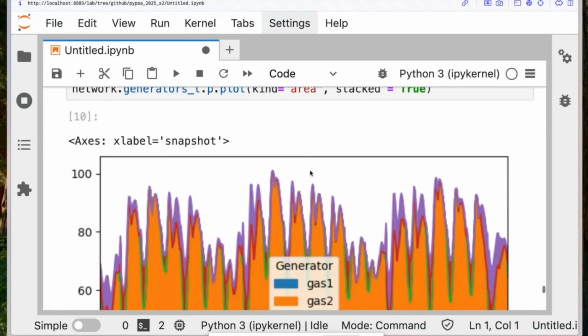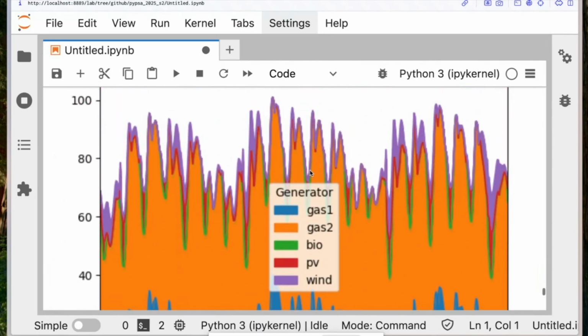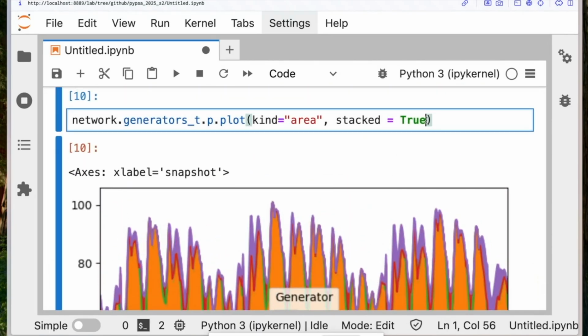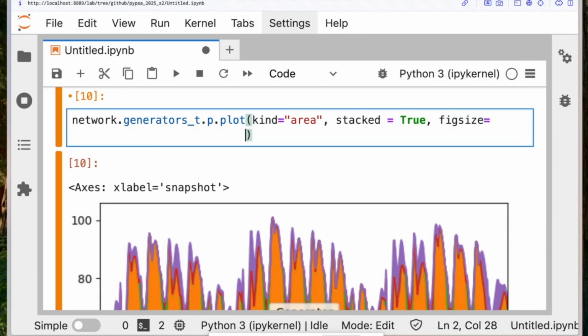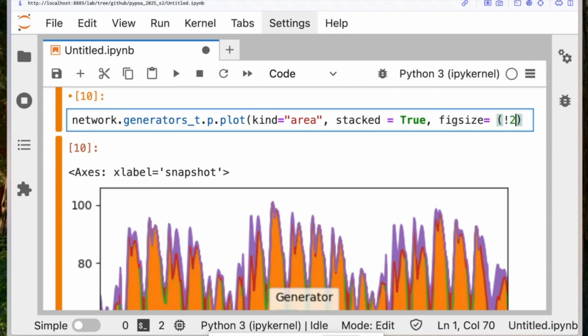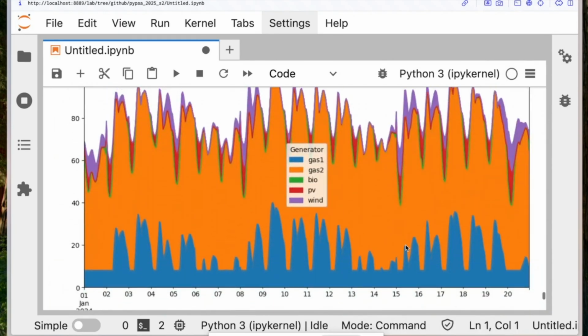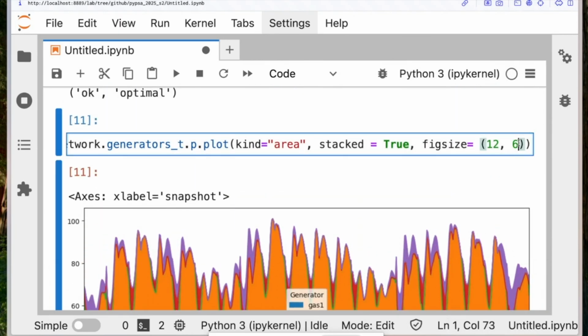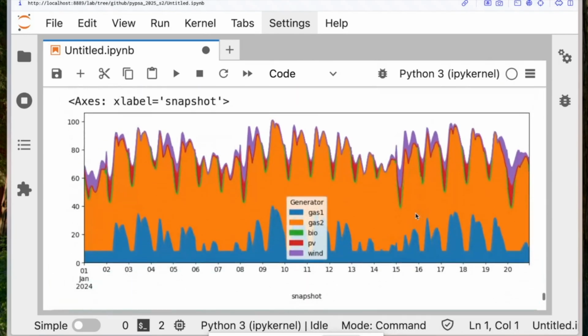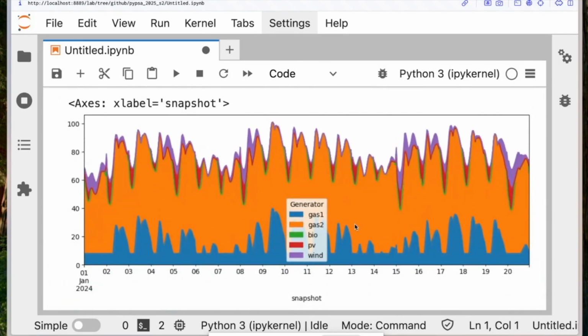If you set the type this way, it will look like this, but it seems too high. So we can set the figure size to 12 and probably 6, like this. Seems better, but maybe slightly narrower. Okay, this looks better. We have gas 1 and gas 2 generators, and we have bio, PV, and wind, which are providing the electricity whenever it is required.